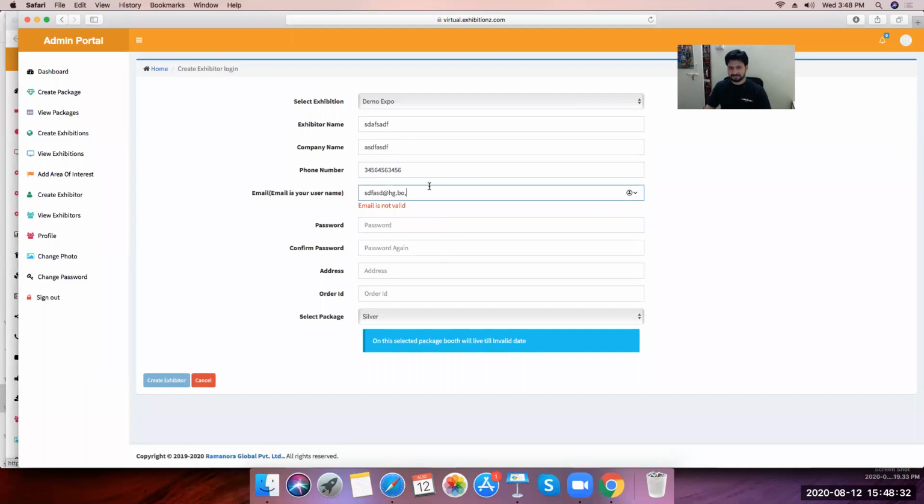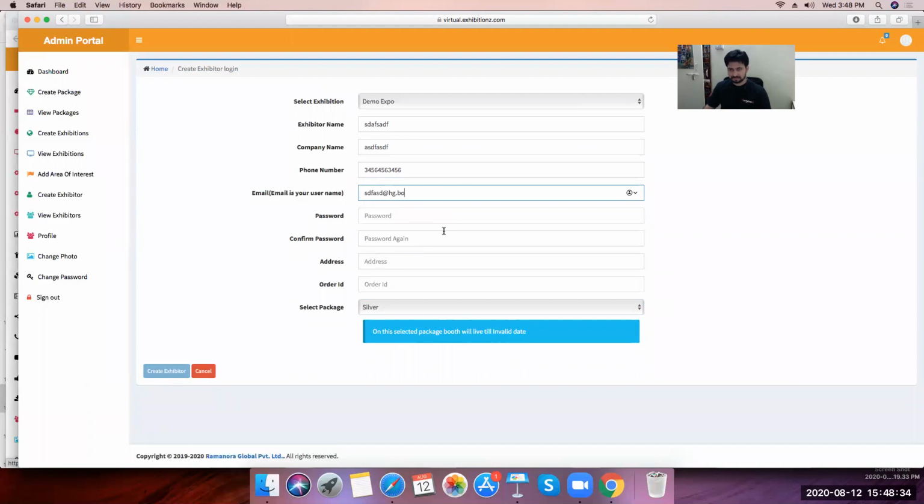Can we integrate this, Prasad, directly, so that when he sees the package, he selects the package and straight away does the payment? Once he does the payment, this window opens and he can create himself and take care of it on his own instead of us getting into it.